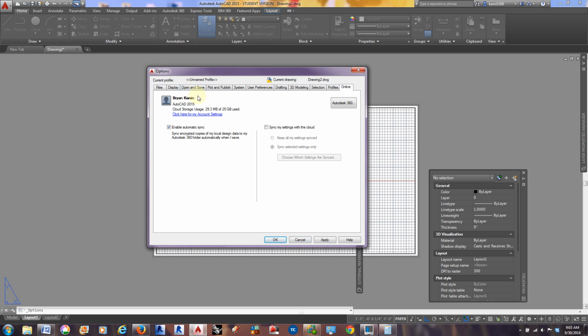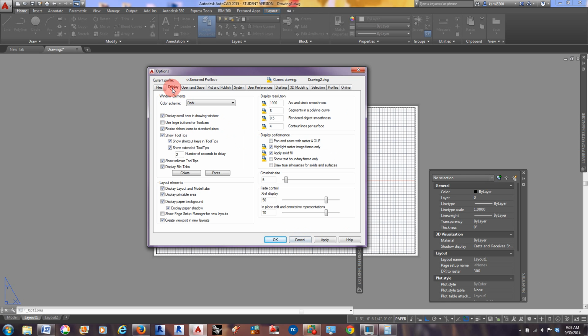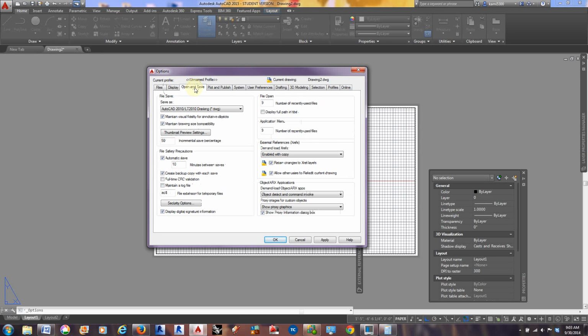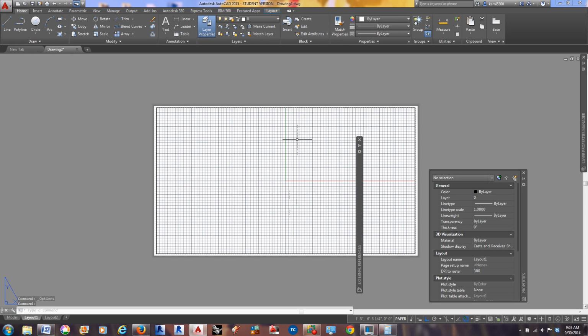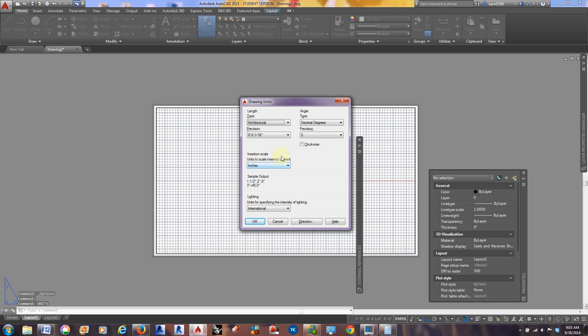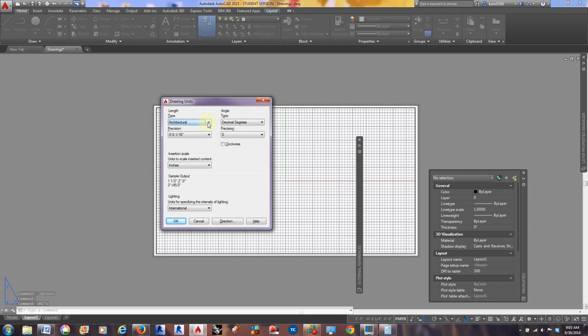So I'm just going to hit cancel. But if you make any changes to your display or options, you want to hit apply before you close. You type in units. This brings up your scale, your units. You want to be in architectural. Your precision, probably 1/16 of an inch is where you want to be. And for angles, you definitely want to be in decimal degrees.